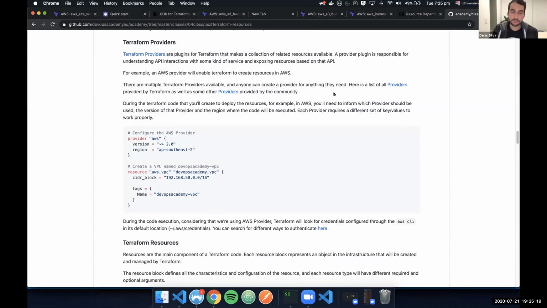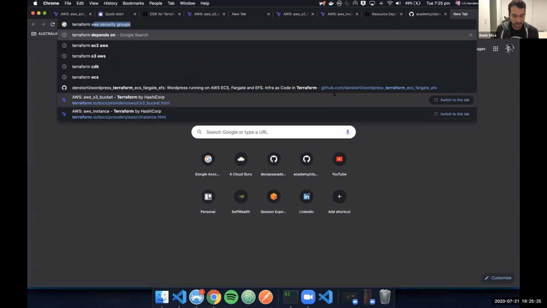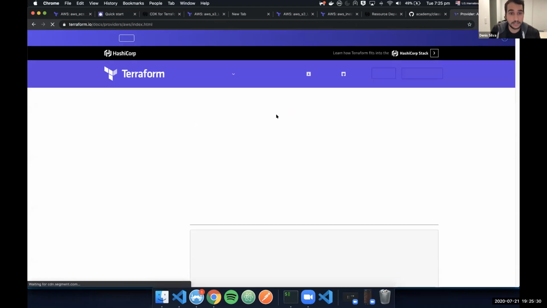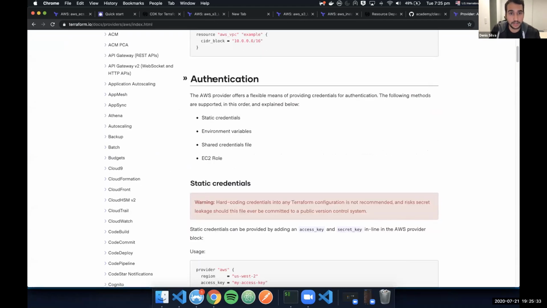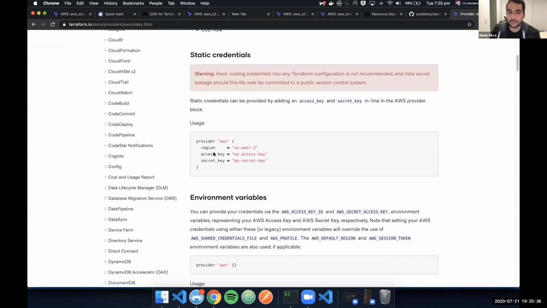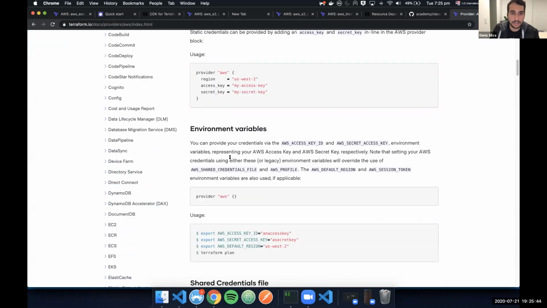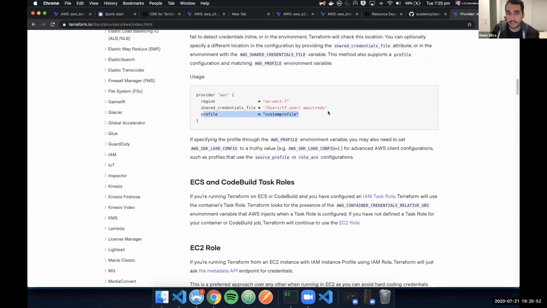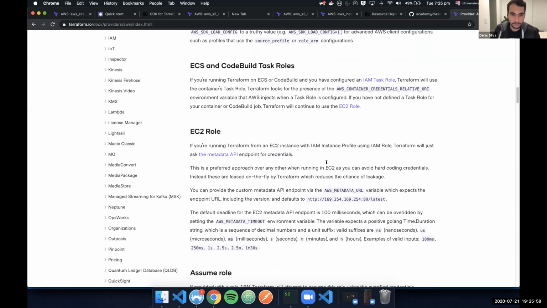Well, if you need to find out more, you already know, Terraform provider AWS, and you find all the configuration options you have around the AWS provider. So authentication using static credentials, pretty similar to what we've done in the command line, but here as configuration in the provider. As you can see, you can use environment variables still and so on. This is all AWS specific. If you check another provider, it will be different, right?